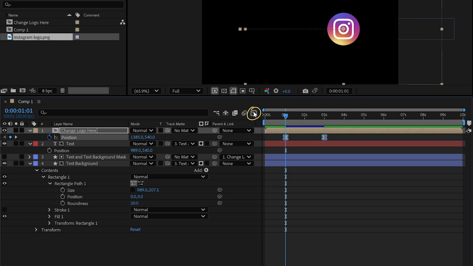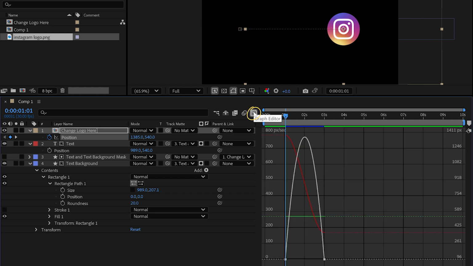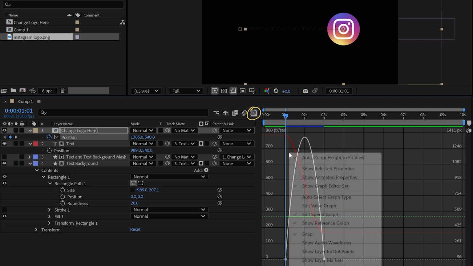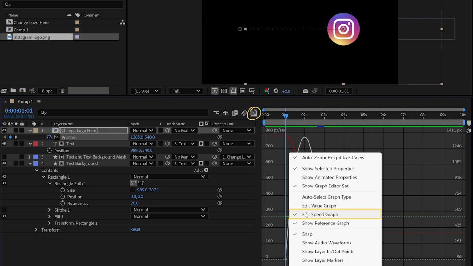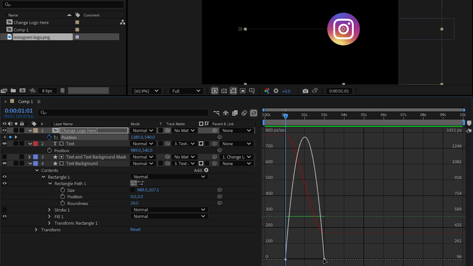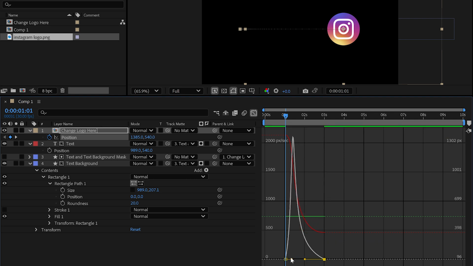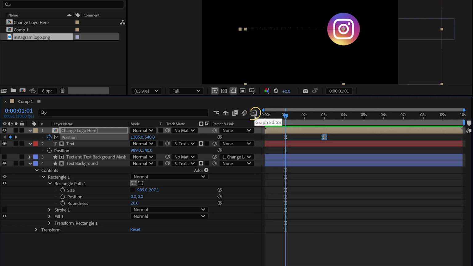Then open the graph editor to further smooth out the motion. If yours looks different, right click and ensure Edit Speed Graph is turned on. Then select the last keyframe and drag its handles inwards to make the animation start fast and then slow down. Then close the graph editor by pressing the graph editor icon here. Great, that's it animated in.